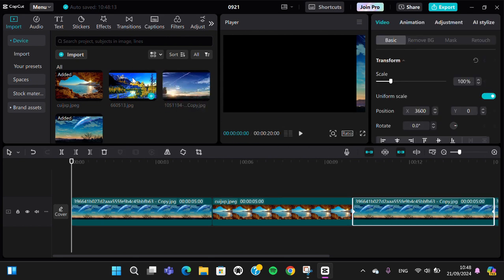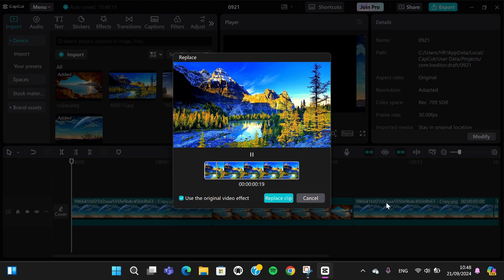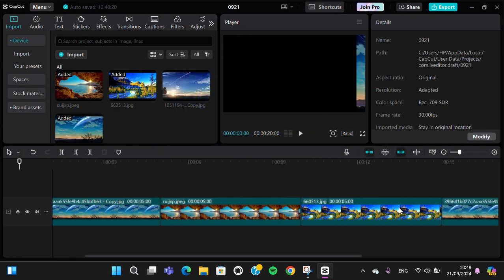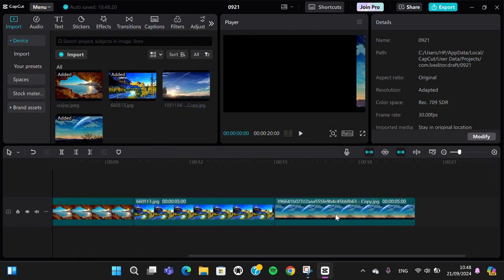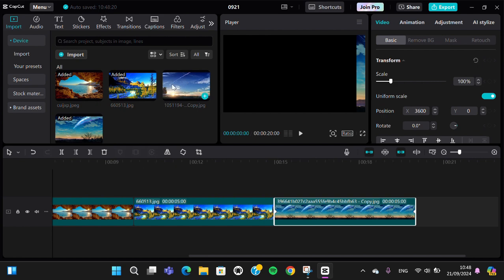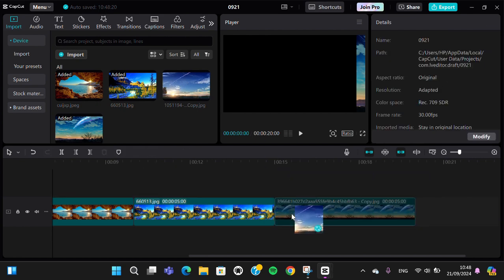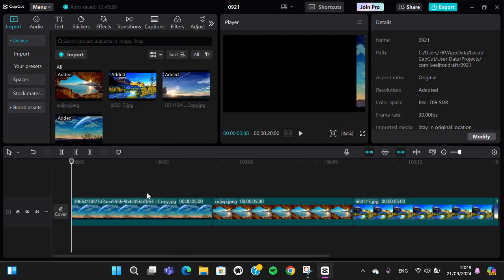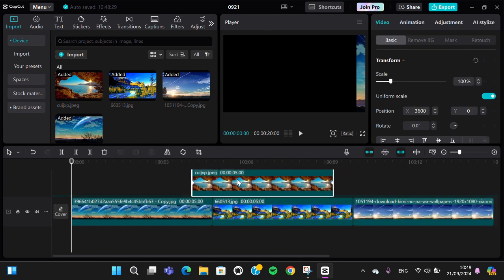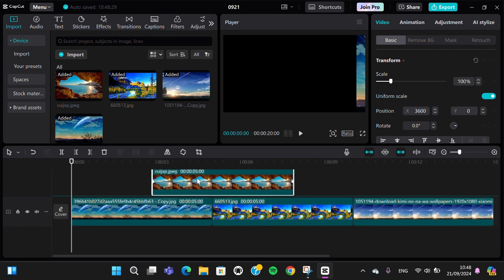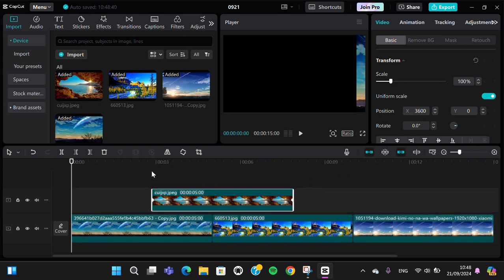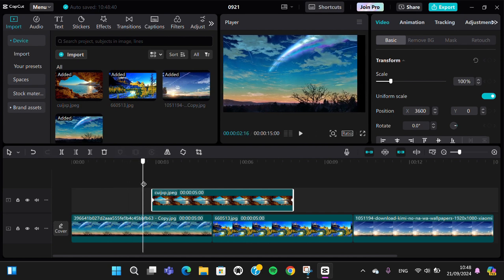Okay, tap on the photo you want to replace and just drag the photo to replace it. Okay, and now it's done guys, and I'm going to adjust the position. I'm going to make it an overlay like this. You can adjust the appearance.